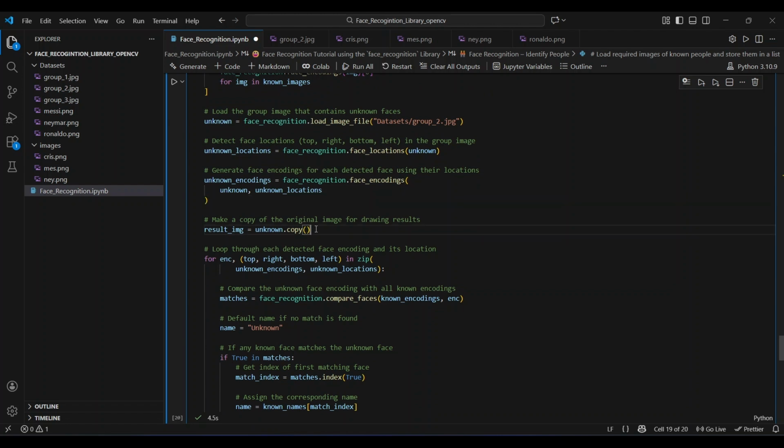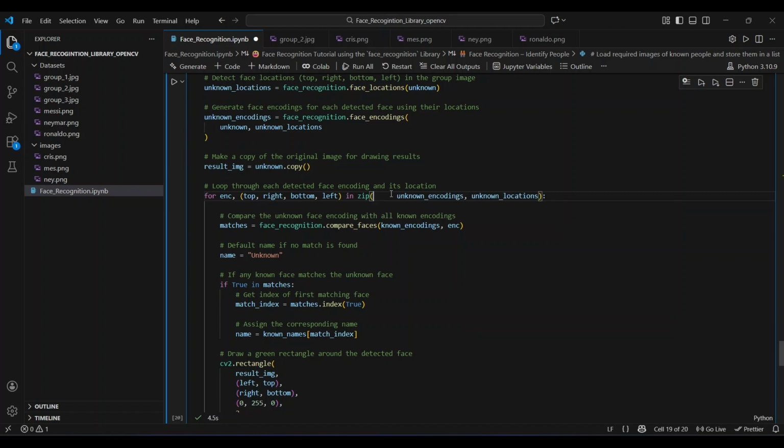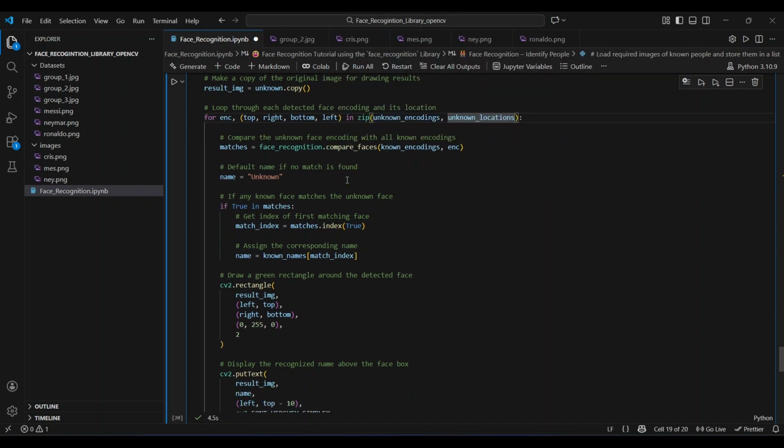Now after that we make a copy of that particular image. After that we zip over the unknown encoding, which holds the encodings of the three faces, and the unknown location, which stores the locations of those faces. We loop over it. The unknown encoding gives me the encoding for a particular face, and the unknown location gives me the location of that face, the bounding box, if I am talking about the first iteration only.